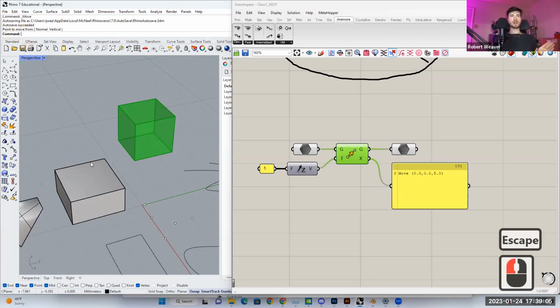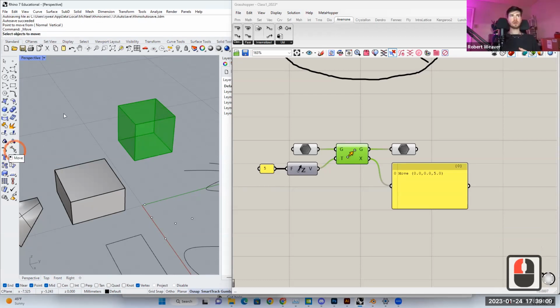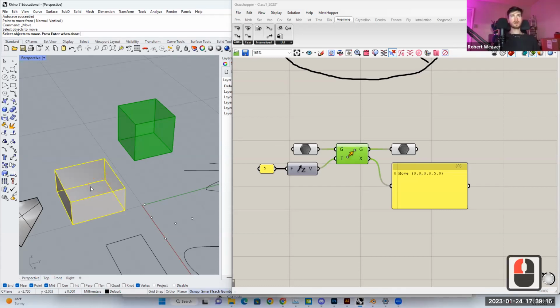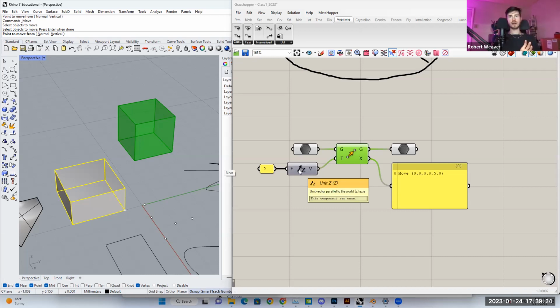And you'll see if we watch the command up here, if we click this command, it's the same as using a move component in Grasshopper. You want to select the object to move. In this case, we've selected a cube. In Rhino, I'll select a cube. Press enter. Where we want to move from. So in this case, it's a unitized vector of 5.